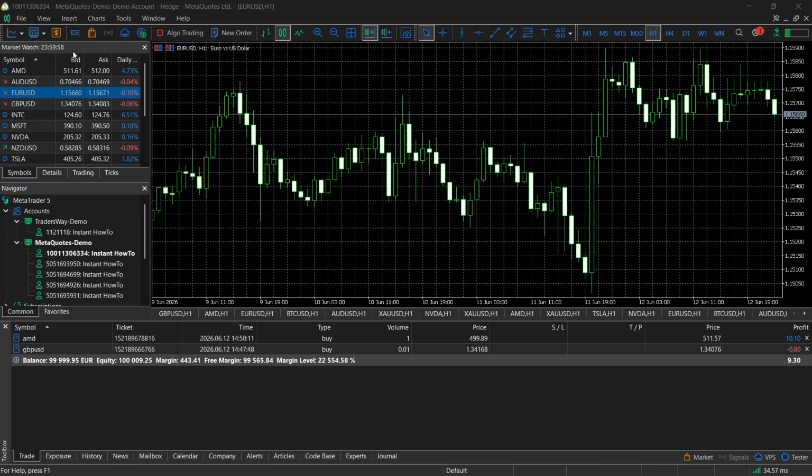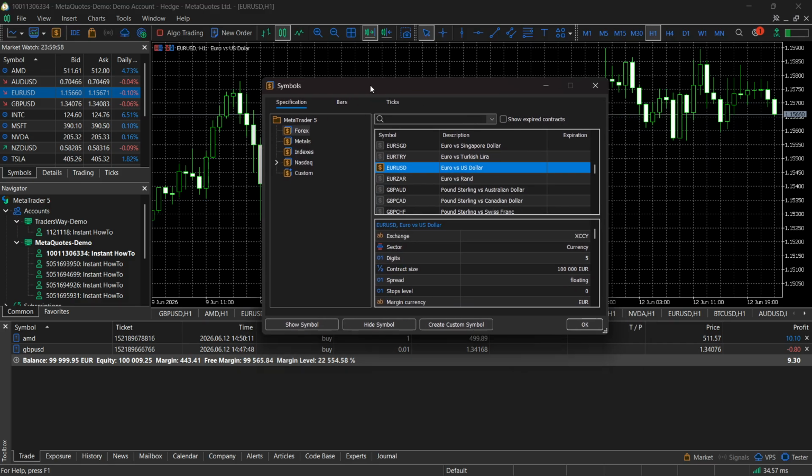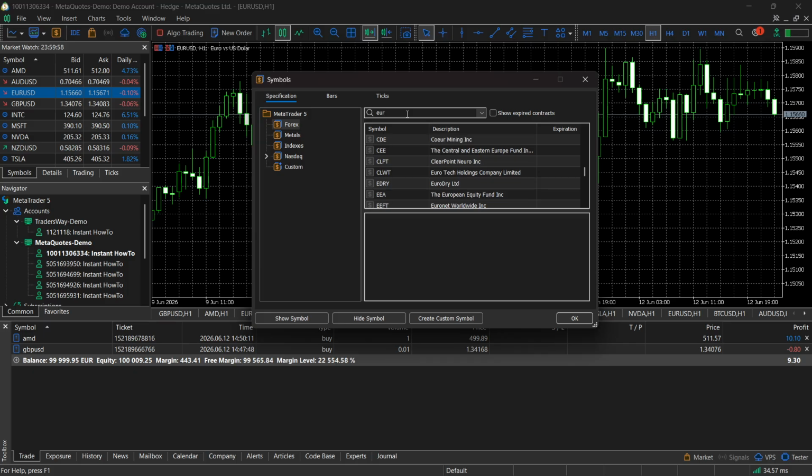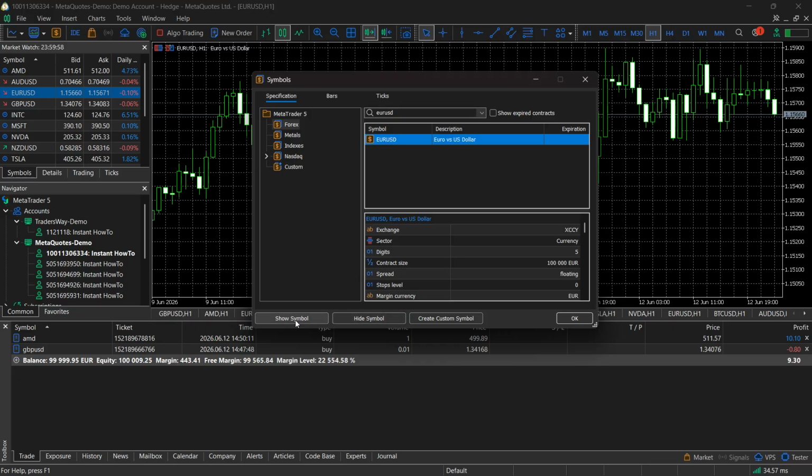So, to check, you want to go to the top left and click on this icon, which is a dollar sign, to open the symbols. From here, as you can see, you should be able to find Forex. If you expand this or click on it, it's going to show all the Forex. I have a bunch of different ones in here. You could look for a specific one, for example, EURUSD. There we go. I'm going to click on it and click on show symbol.